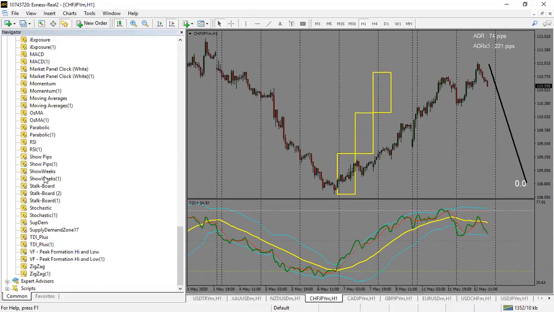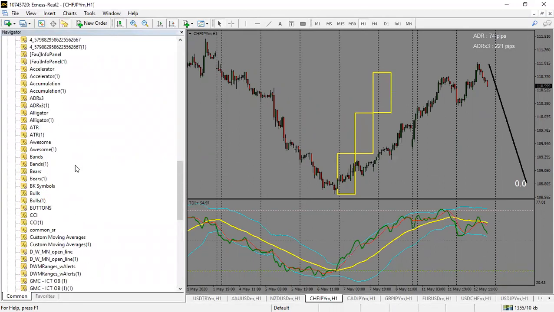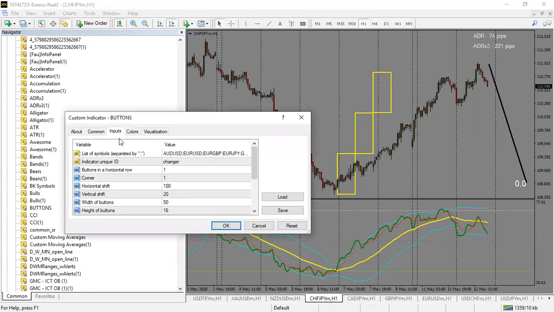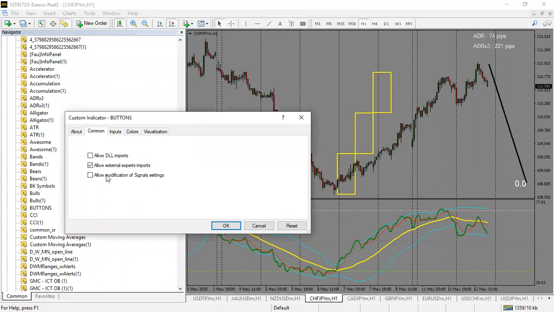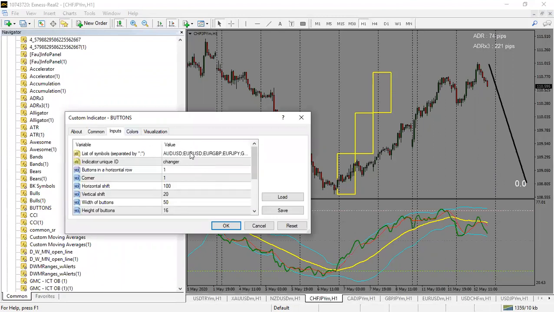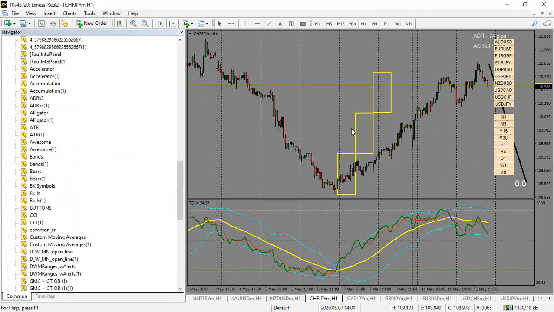I can come here maybe and say maybe I want an indicator that will show me the time frames. This one will show me the time frames and also show me the number of my favorite pairs that I want. So if I click it like this, this is how it's going to appear.